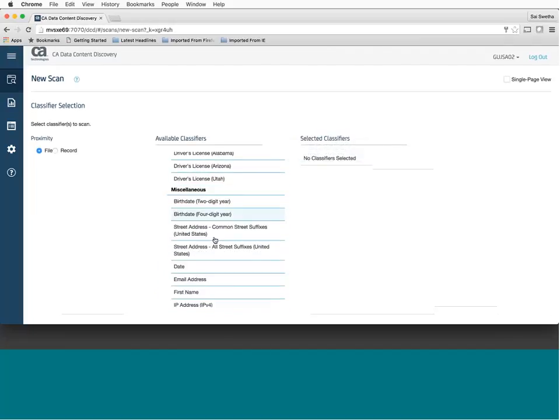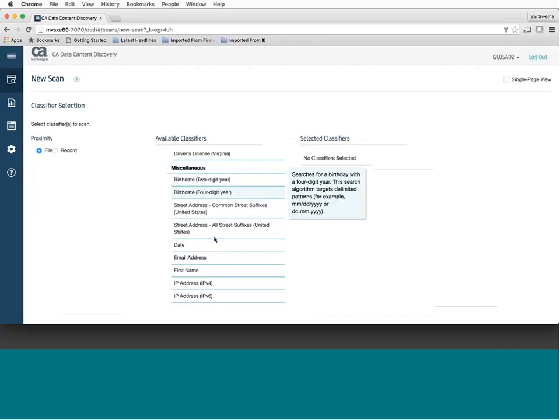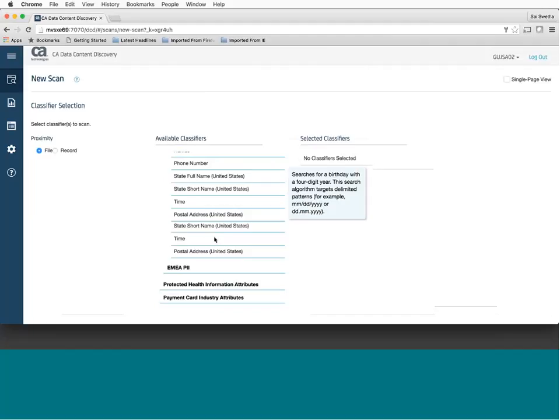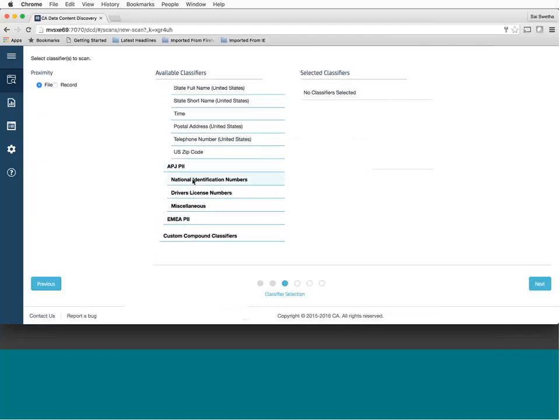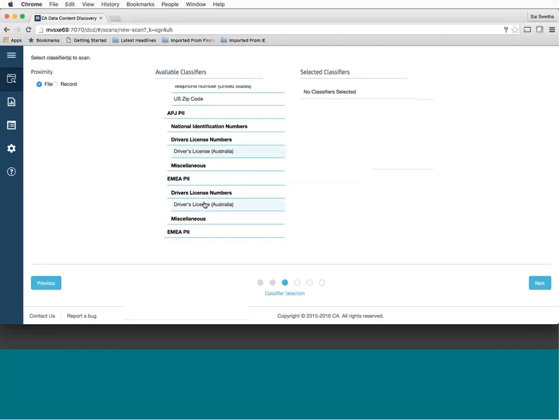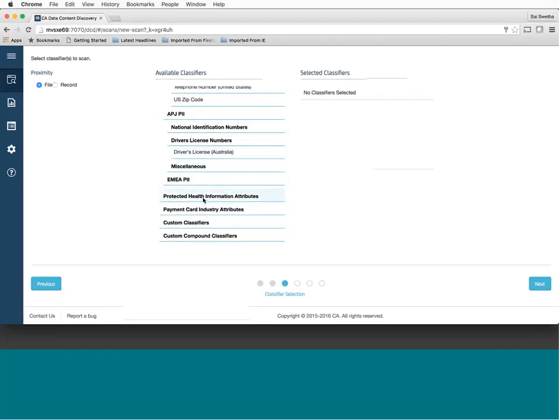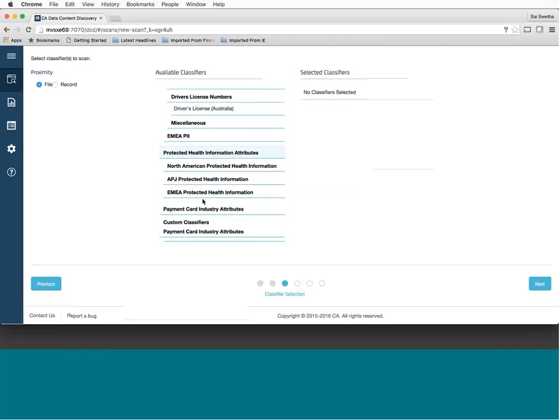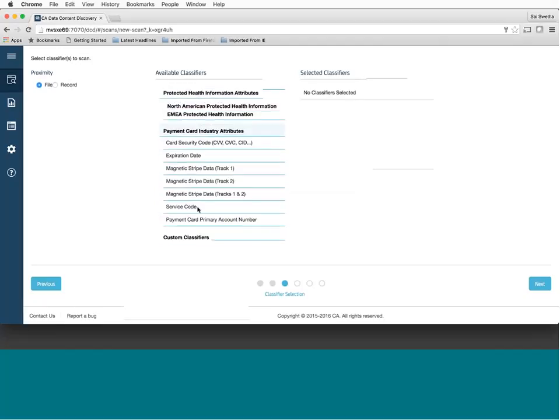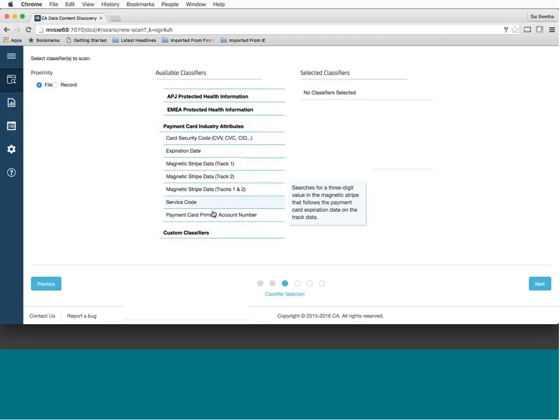And we have other things that we support which correspond to PII, which includes the email address, first name, IP address, and other stuff. And there are things in APJ that we support, which are Australian driver license and identification numbers. So I just want to show you these are the various things that we support under different sections here for our classifiers.